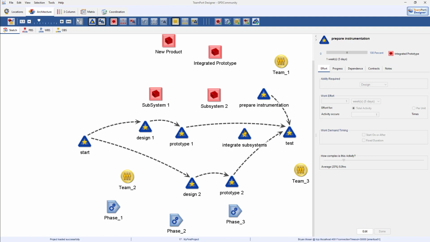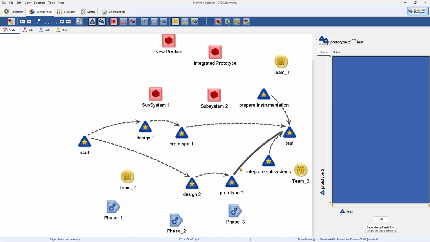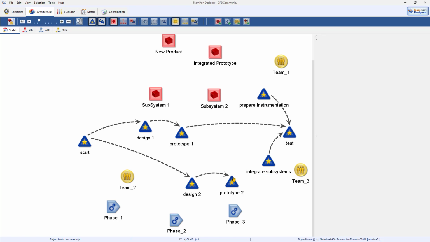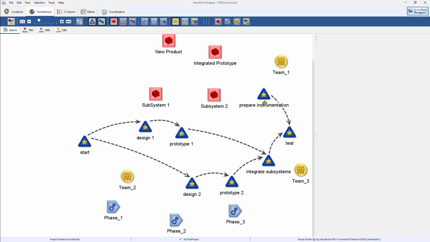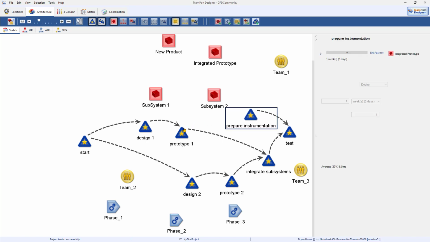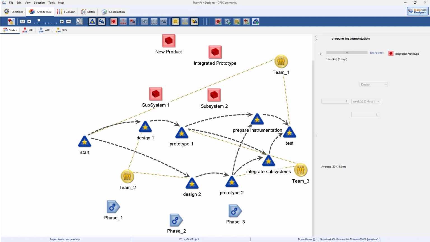I'm going to draw a dependency from instrumentation to test and from integrate to test. But how will we connect prototype 1 and 2? Well, I can remove the previous dependencies by selecting the dependency and clicking my delete key. And I want to have the 2 prototypes now flow into integrate subsystems, and also have both of them flow into instrumentation. So we have both instrumented prototypes and then integrated subsystems happening leading up to the test.